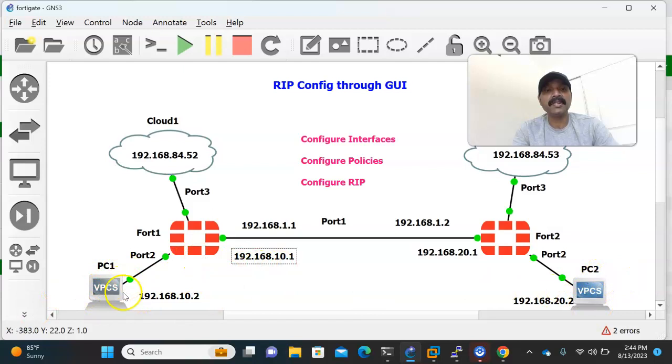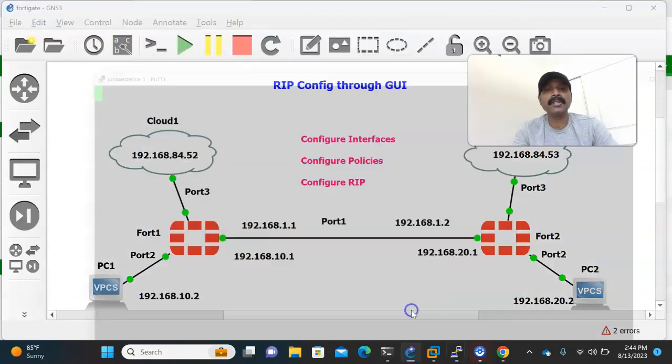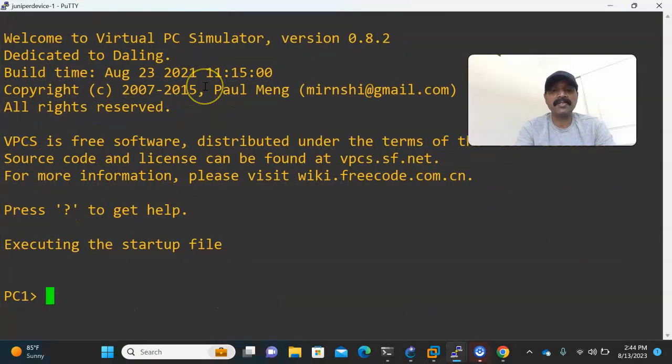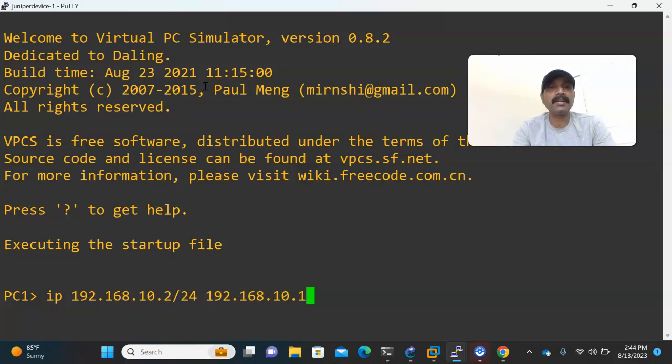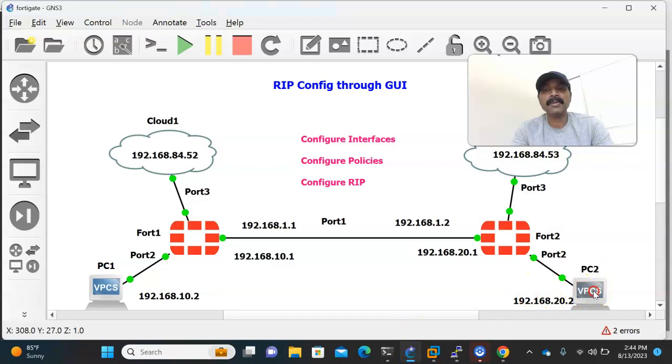Now let us configure the individual PCs and check the gateway, to see how far I am able to reach. Go to PC1, go to the putty configuration. Let us configure IP 192.168.10.2/24. Gateway is 192.168.10.1.